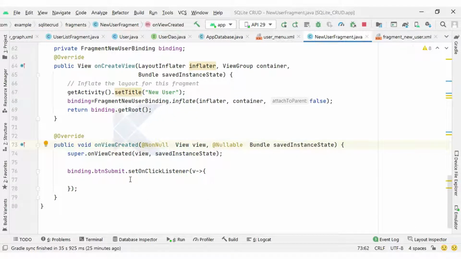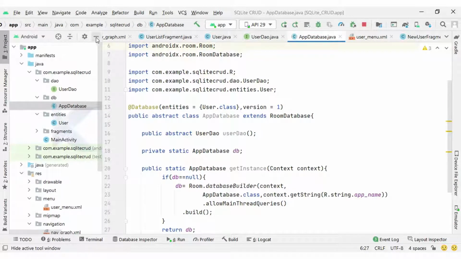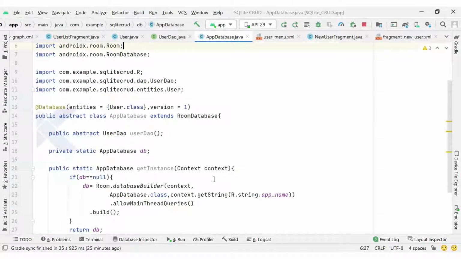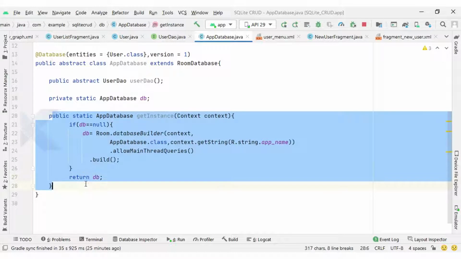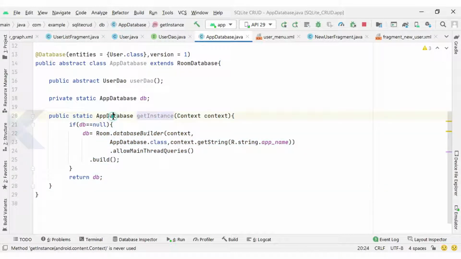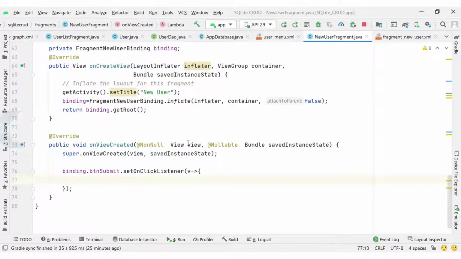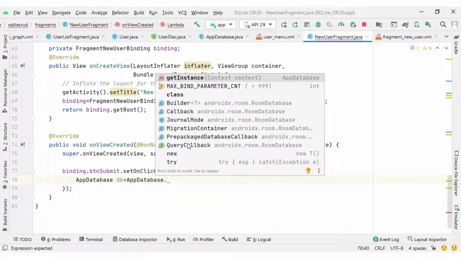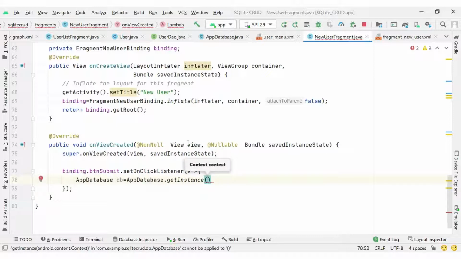Okay, next, inside the button submit click event, we need an AppDatabase instance. You can see the AppDatabase instance we created in the last video. In this video we need this instance, so I can easily call this getInstance method, and it will return the AppDatabase instance, and it will help you with the insert operation. So first of all, you can see AppDatabase db equal to AppDatabase.getInstance, I will call, and inside getInstance we need to pass context, so I can pass getContext here.